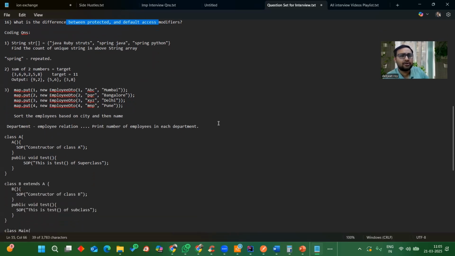Okay. Then some coding questions based upon streams. Like one string Java Ruby Struts, another string Spring Java, then Spring Python. Then we have to find the count of unique strings in the string array. If you see, Java is common here, so we don't need to print Java twice. We need to print the count of Java. Whatever string I'm mentioning over here, I need to know the count of that string. So you have to implement this. You can implement it with the help of flatMap, basically. You can flatten it and then get the count of it.